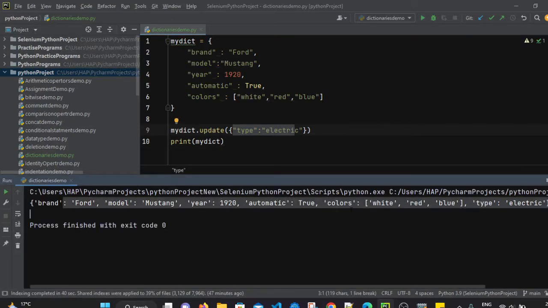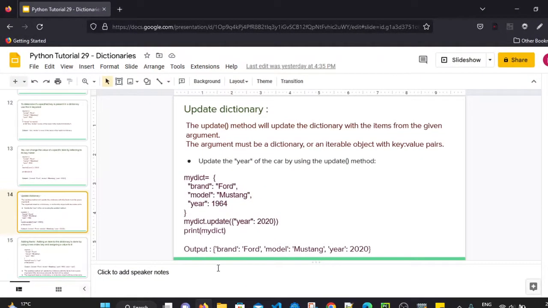If you see the output, here type electric is added, right? So type electric, this is the key, this is the value, this pair is added in our existing dictionary. So this is how we can simply add another key value pair in our existing dictionary as well, by using the update method.